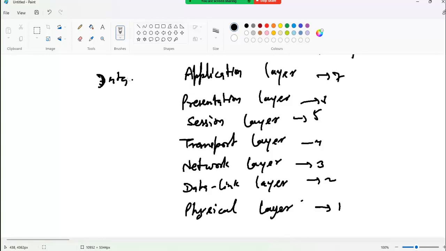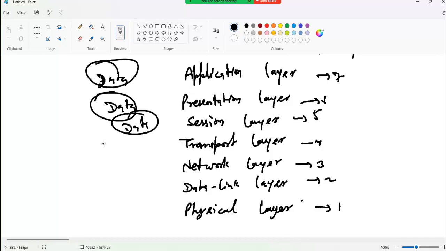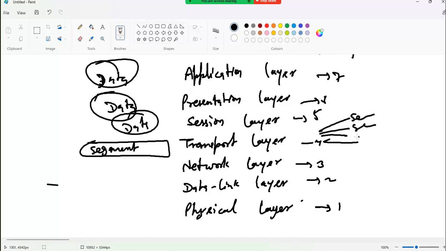Here data will be data only on the application layer. Here also your data will be data only. Here also your data will be data only, right? Once it comes to your transport layer, the data will be called a segment. And this transport layer has many functions: segmentation, sequencing, check connectivity, windowing, acknowledgement, right? We also covered the TCP and UDP differences and also discussed the three-way handshake process, yes or no?